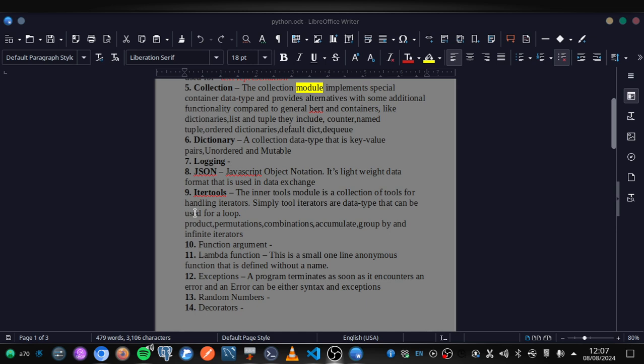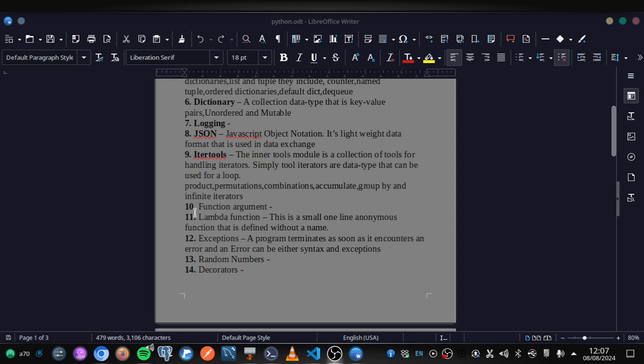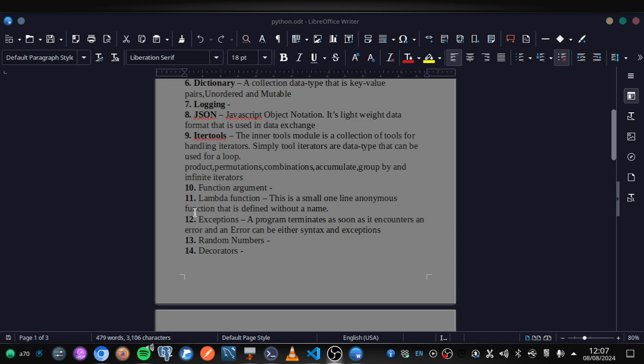We're going to understand itertools, the functions of itertools, and the itertools module, defined as a collection of tools for handling iterators. We're going as well to look at function arguments. We have the keyword arguments and function arguments. Those are parameters, but we're going to look at them in a broader perspective so that we can understand how parameters work in Python.